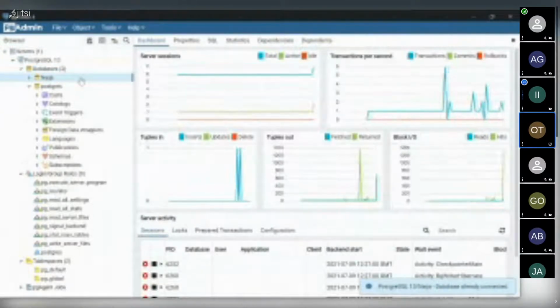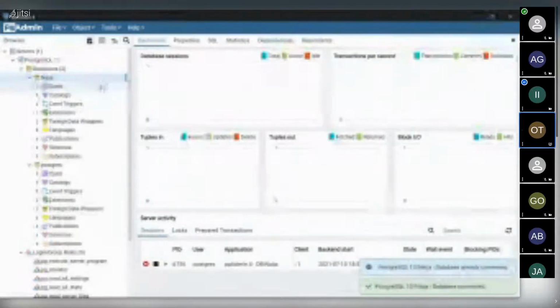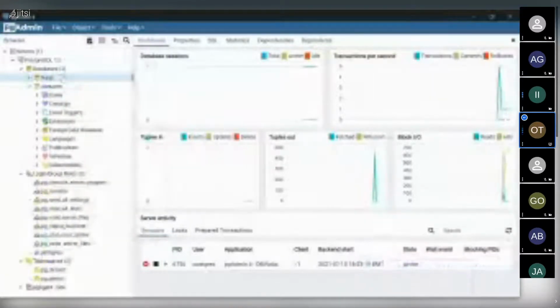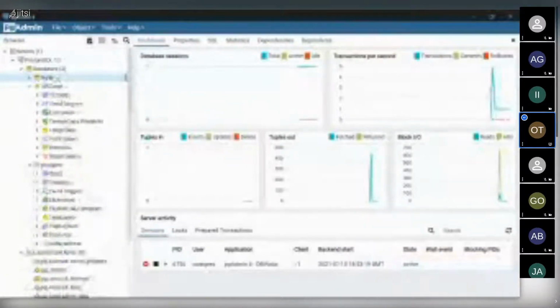Is that a table? Are you creating a table or a database? That looks like a table. Okay, let me just go see the file I created.